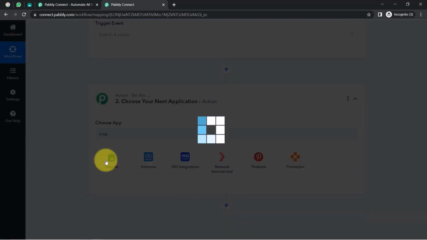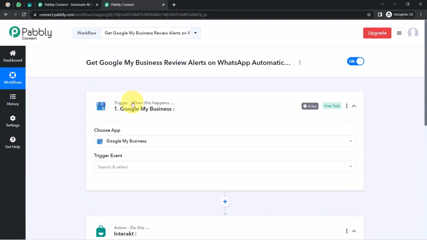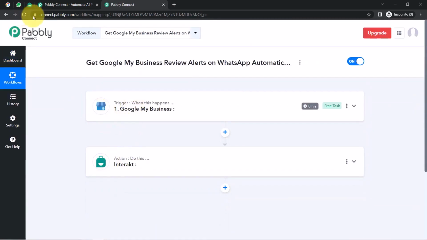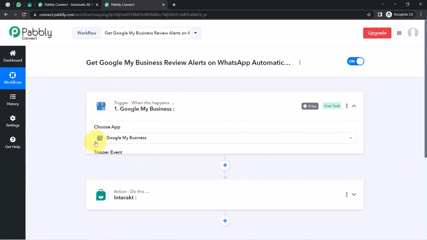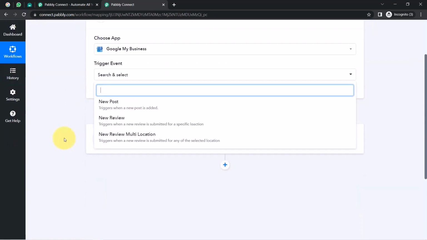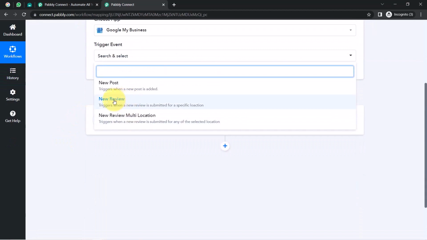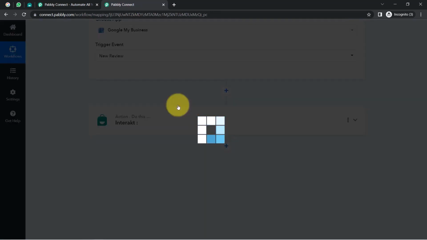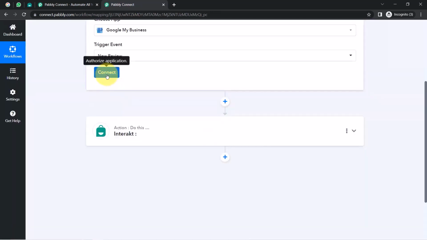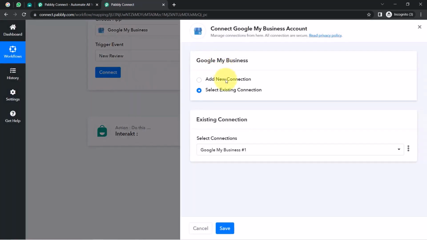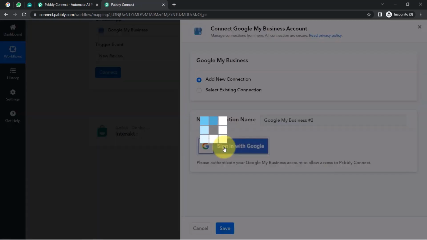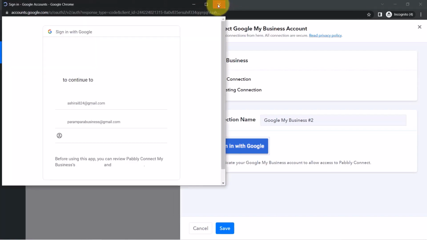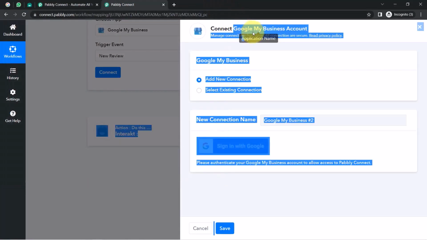Okay, so I have selected both the applications, and now the idea here is I am going to connect both the applications one by one with Pabbly Connect. Firstly, I am going to select the trigger event, that is whenever any new review is posted on Google My Business. You can even read the instructions that it triggers when a new review is submitted for a specific location. And now I am going to connect Google My Business with Pabbly Connect, for which I have clicked on add new connection, clicking on sign in with Google, and then you'll have to provide the access of your Google My Business account.